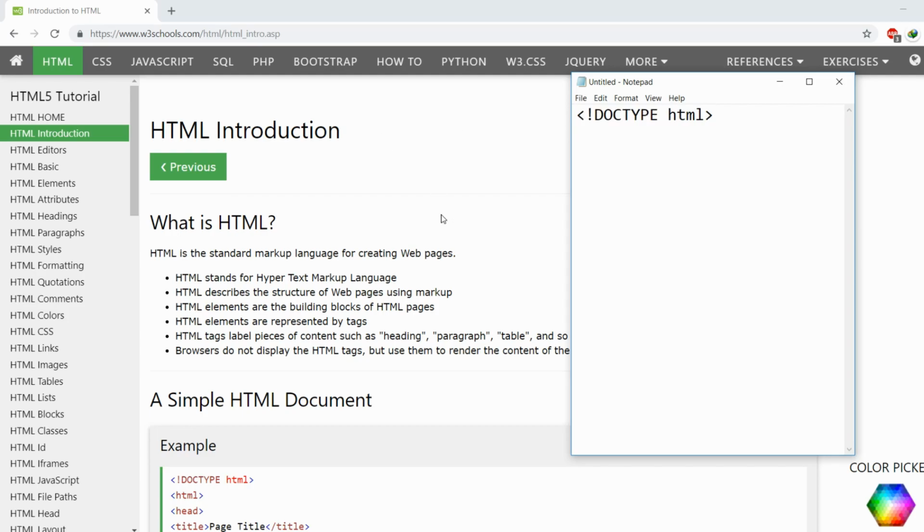The next thing we need to do is create an HTML tag. So in order to do that, we open up the HTML tag by simply typing less than HTML greater than. And now we need to close this tag. So in order to close a tag, we simply put a / and then type HTML. So this is closing the HTML tag. This tag is telling our browser that this is where the HTML document starts.